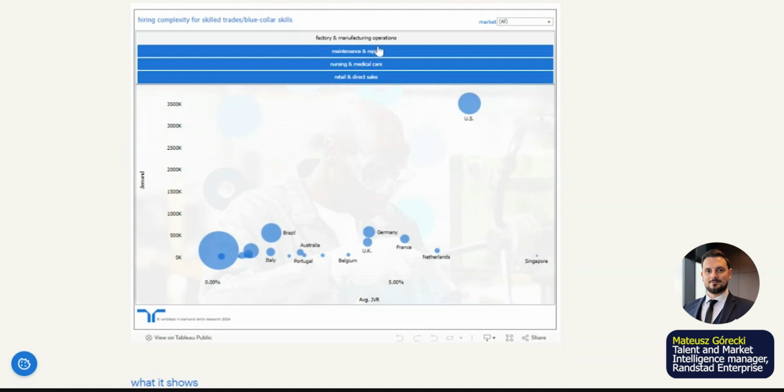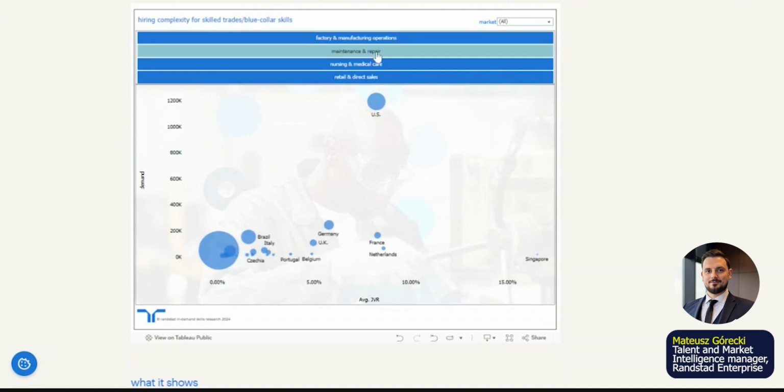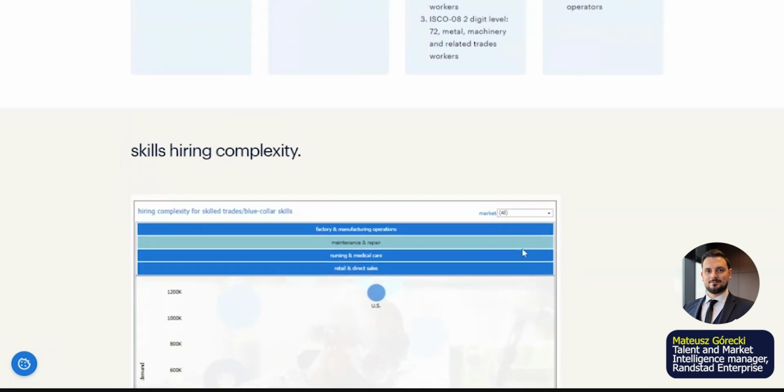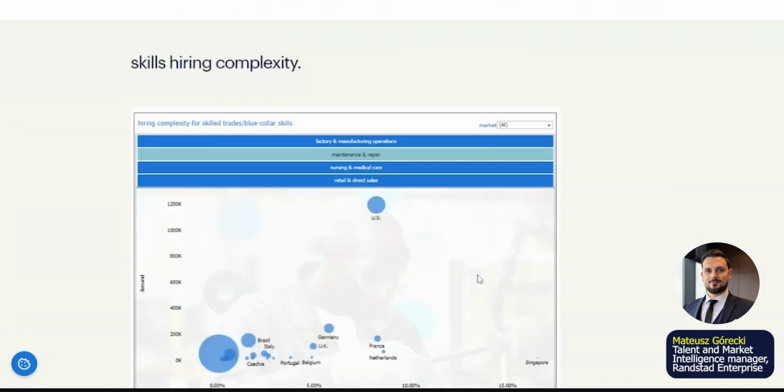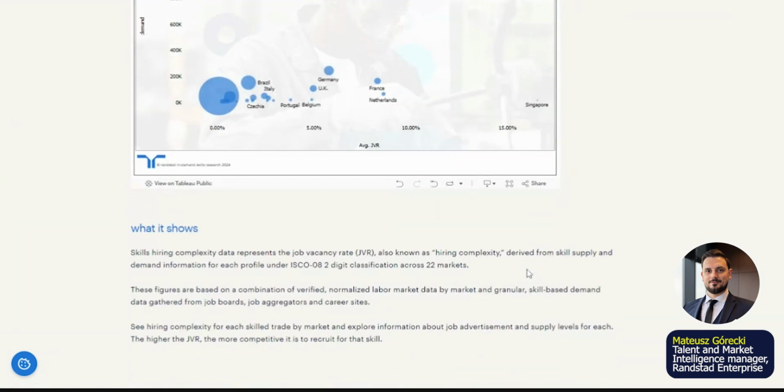And whenever you start playing around with those filters here, you're actually able to see, in this particular case, what's the most complex country. If you ever decide to go for hiring the maintenance and repair talent, that's then defined by the ISCO categories that you can find up here across each individual geography.